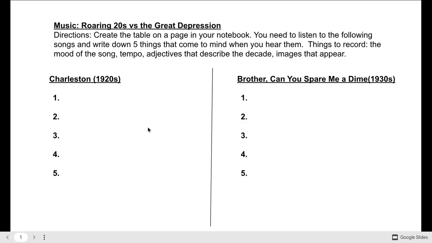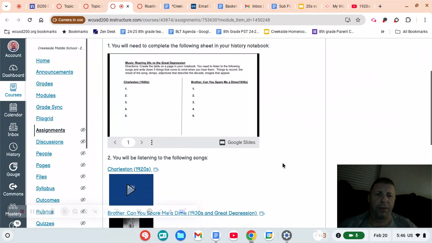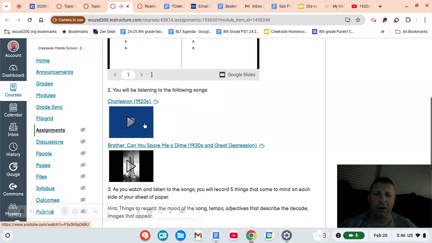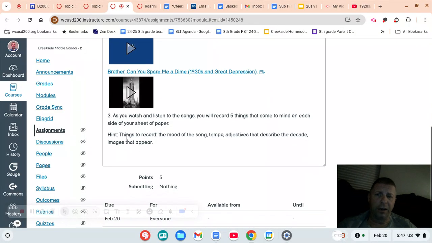Okay? And you're going to do this on a page in your notebook. Okay? The music is located down here below for you to listen to. And then again, as you watch and listen, you're going to record five things that come to mind. And then hint, you're going to record the mood, tempo, adjectives, and so on with that.